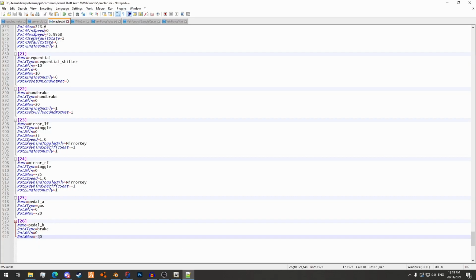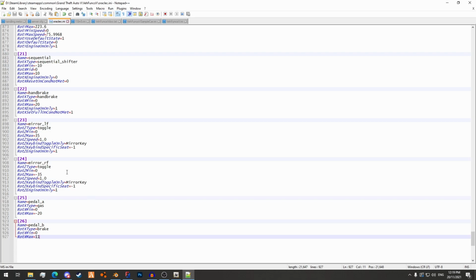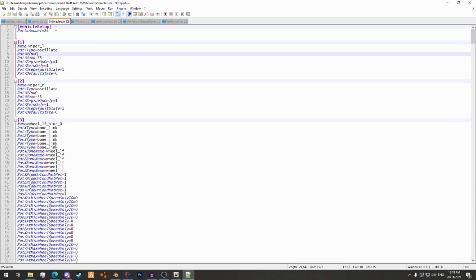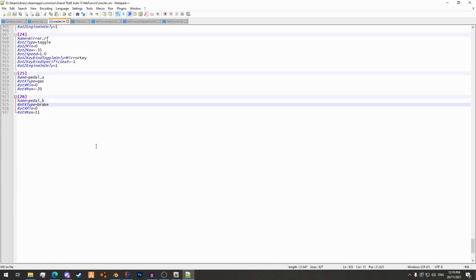And then we'll jump into here. Get rid of this. Set this to 11. Rotation X minimum is obviously 0. That looks good. Now at the top, you want to scroll up and you want to set the parts amount to the number of parts you have. I've already done that. So you can see here, 26. And we've got 26 parts all together, like so.